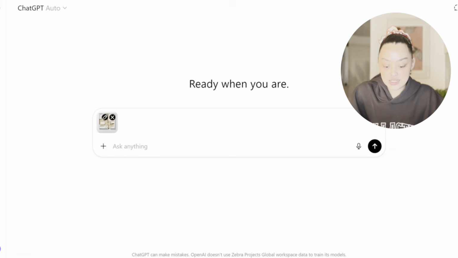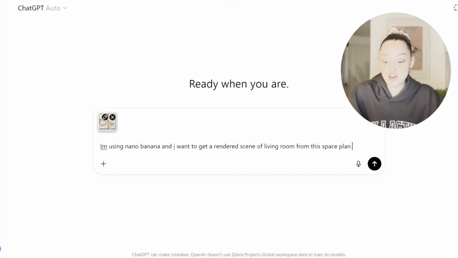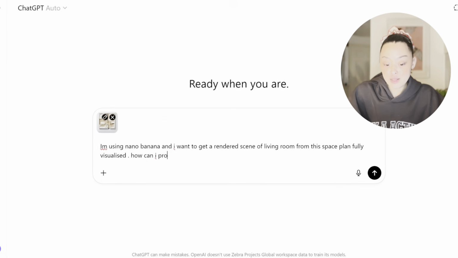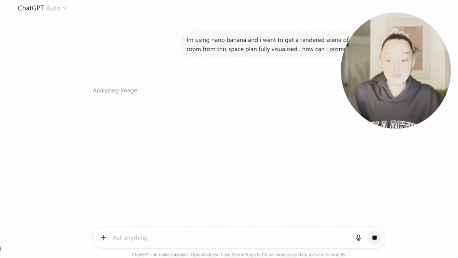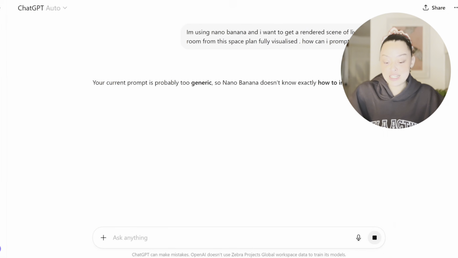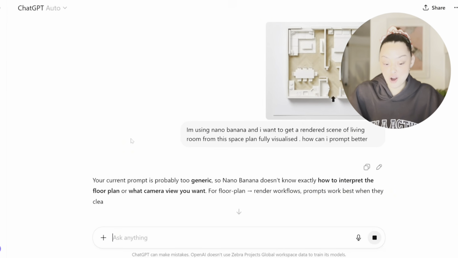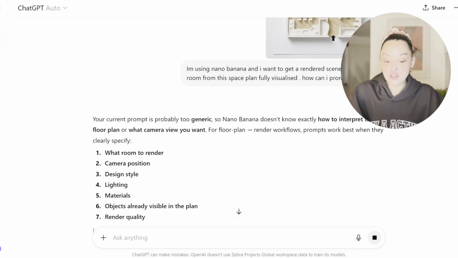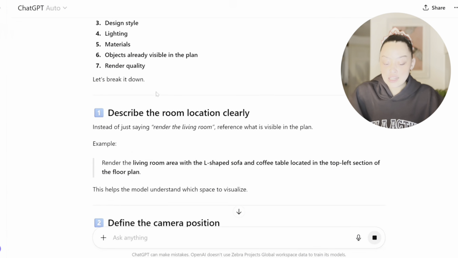So I'm going to bring this image into ChatGPT, and I'm going to ask ChatGPT to basically say that I'm using Nano Banana and I want to get a rendered scene of the living room from this space plan, fully visualized, and how can I prompt it better. And ChatGPT will basically help you with the prompts already. So it will tell you that what's important is to specify all of these points: what room to render, camera position, design style, lighting, materials, objects already visible on the plan, render quality, and so on. And you can either prompt it yourself.